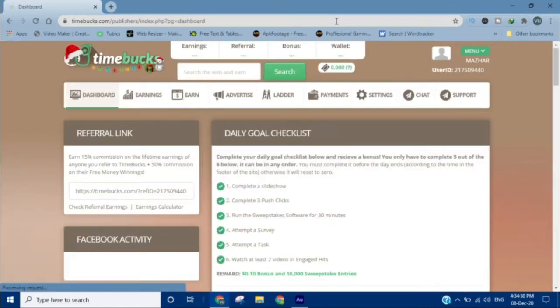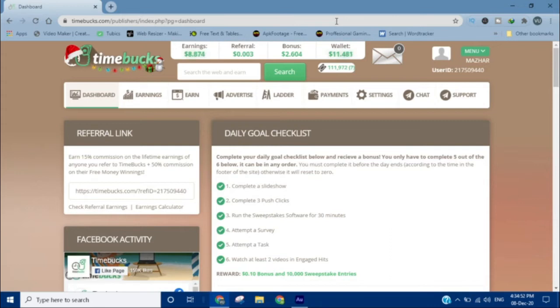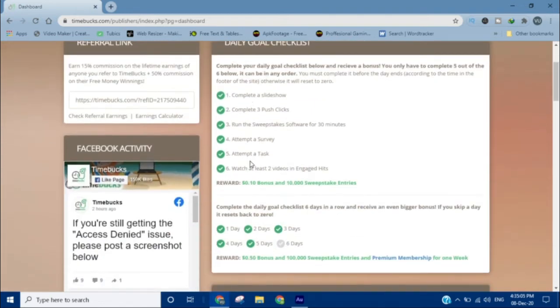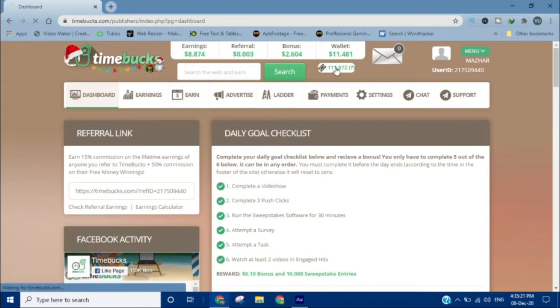Here it is. There are endless opportunities on this website. Like now see, there is a daily goal checklist. You can complete a slideshow, complete 3 push clicks, and the list goes on. And if you complete all the 6 tasks, you get a 0.10 bonus and 10,000 sweepstakes entries for free. The sweepstakes entries are like a lottery. It is drawn once a week, and the winner gets how much we can see here.